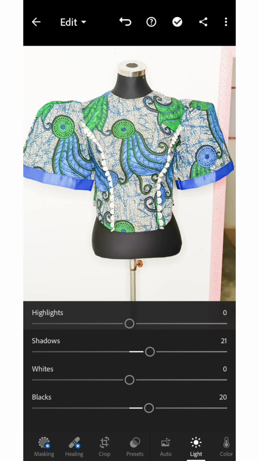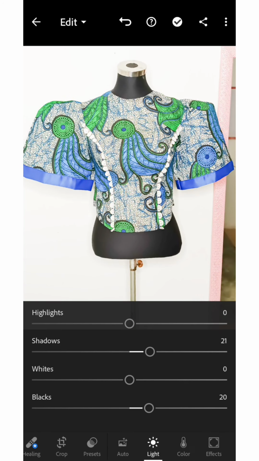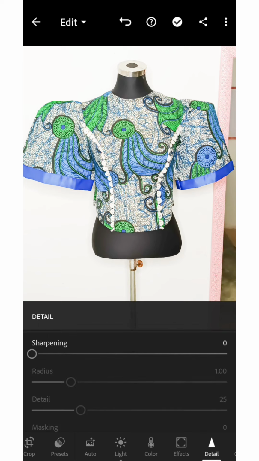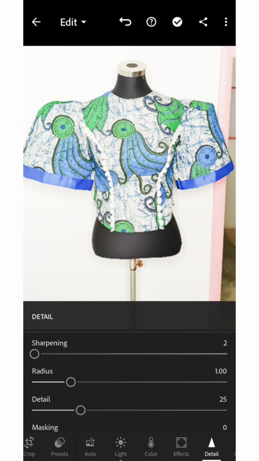So next we're going to go over to details. We're going to bring out all the details in this product and make it very clear. So the first thing we're going to do is to sharpen our picture. This helps to give it that crispy and smart look. So just sharpen it a little bit.